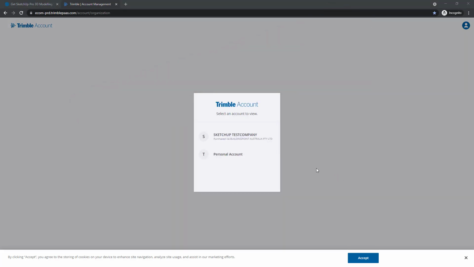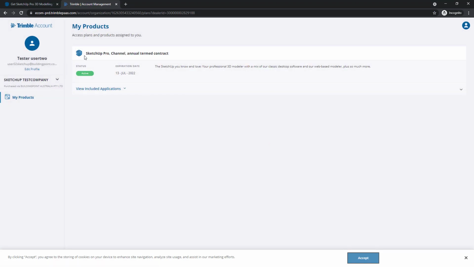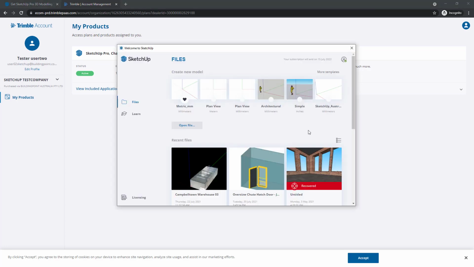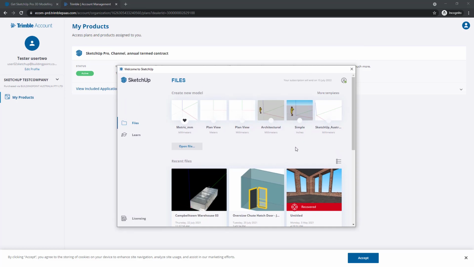Once your account administrator has allocated a SketchUp subscription to you, log back into the Trimble account, and you'll notice now the SketchUp Pro annual subscription has been added to your Trimble ID. All you need to do now is shut down SketchUp, relaunch it, and you may be asked to sign back into your Trimble account, or the changes may be detected automatically. Either way, you'll now be using the proper SketchUp Pro annual subscription.